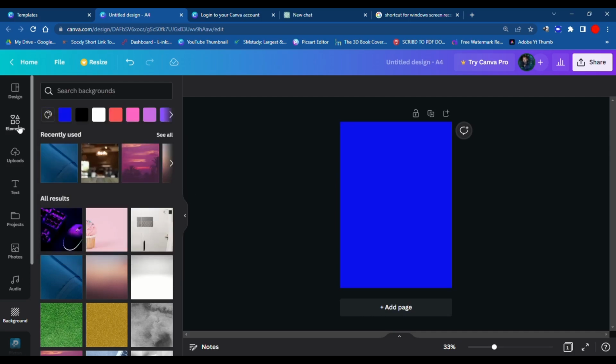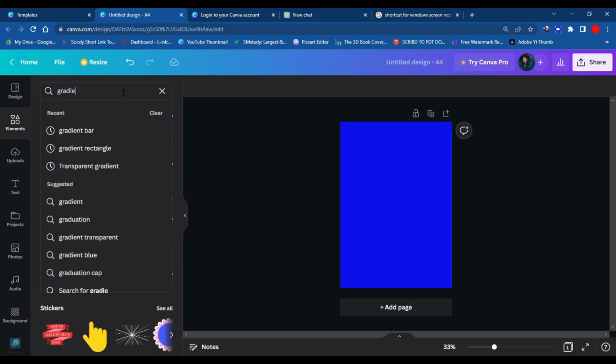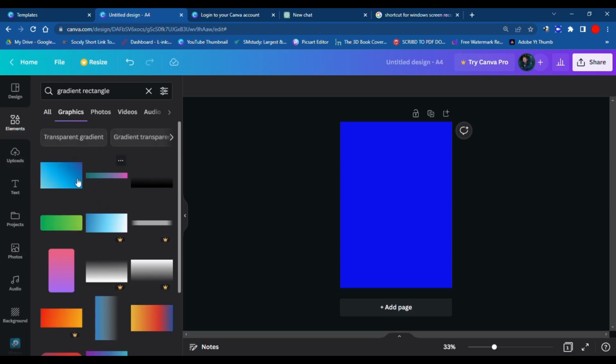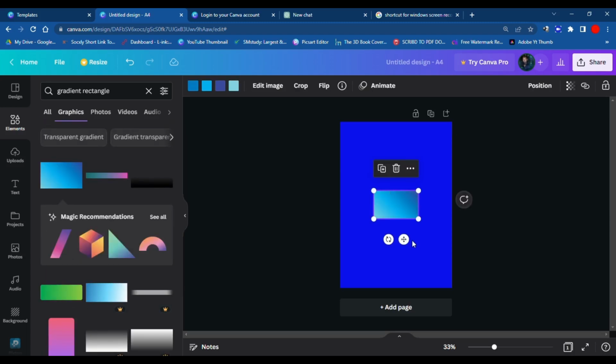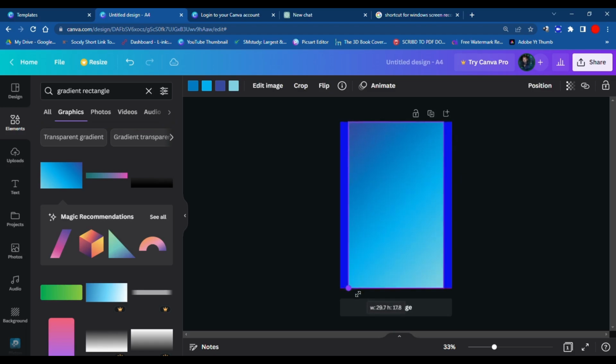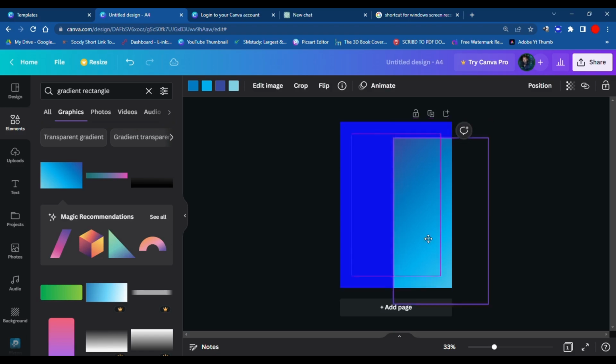Now, click on Elements from the left side panel and search for Gradient Rectangle. Go to Graphics and select the first rectangle. This is a gradient rectangle, meaning that the color of the rectangle changes gradually from one end to the other. You can see that we can apply 4 different colors to this rectangle. Stretch the rectangle to the size of the canvas.